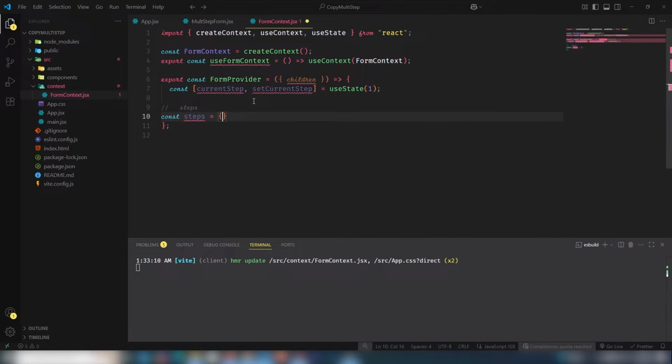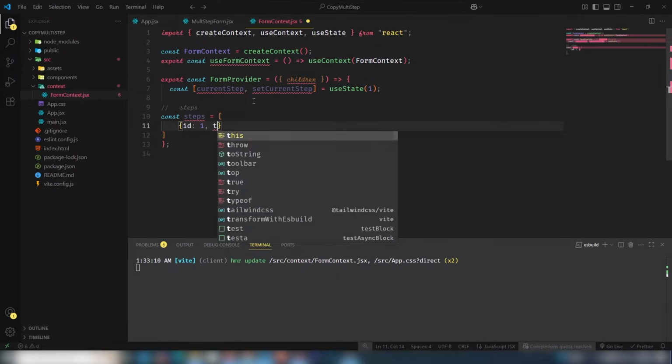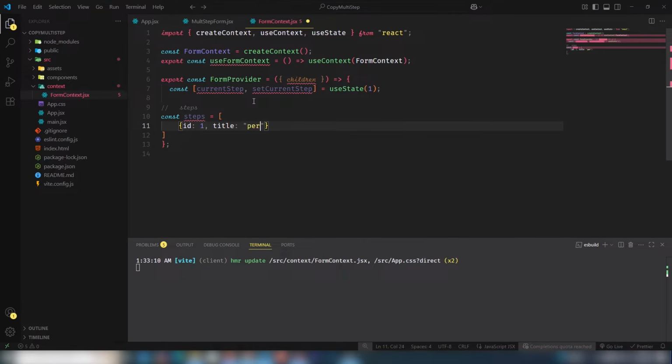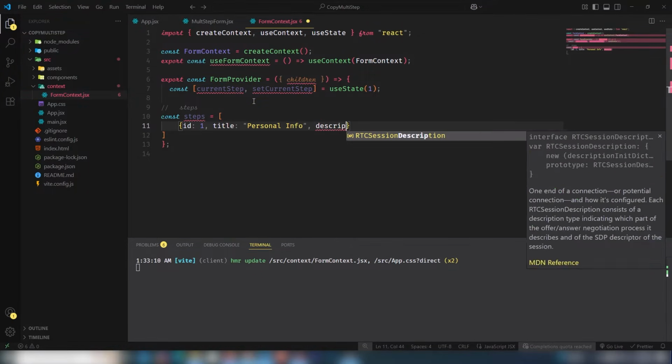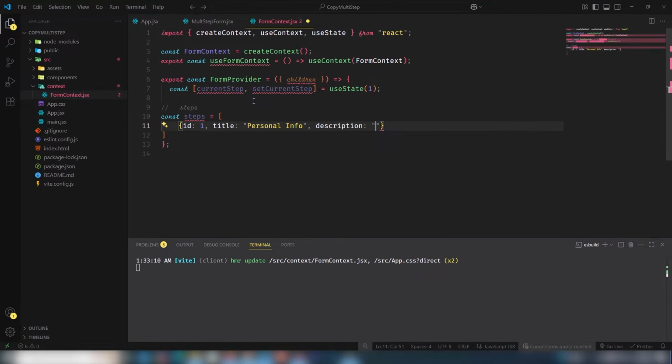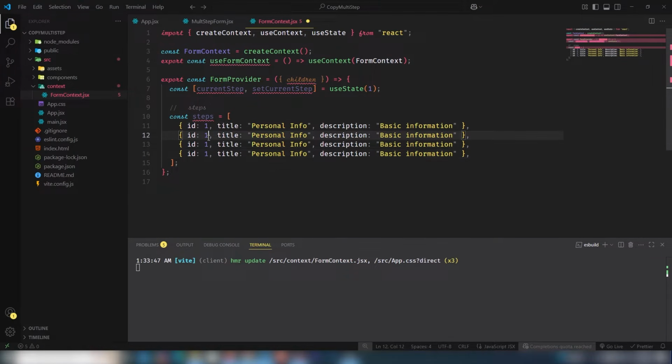Const steps, an object, and the first one I'm going to send the ID 1, title should be personal info, and description is basic information, like that. And I'm going to make copies, just change them and change the names, like contact detail.